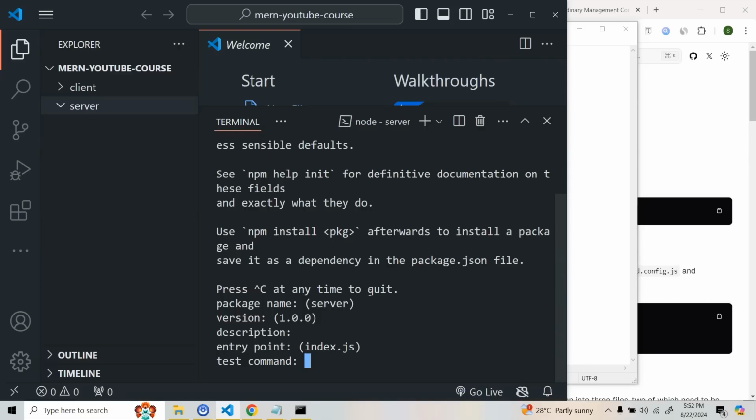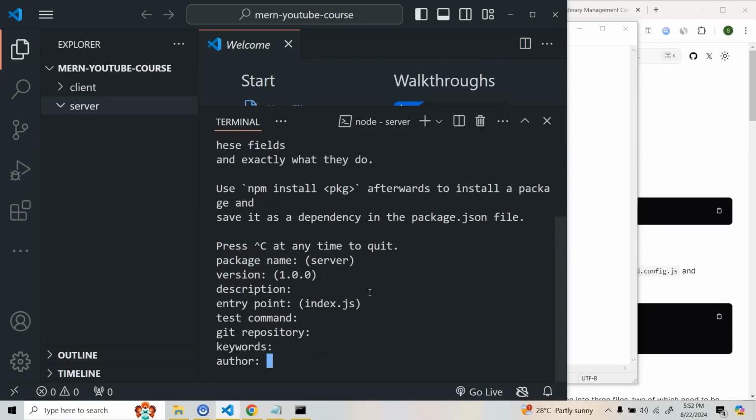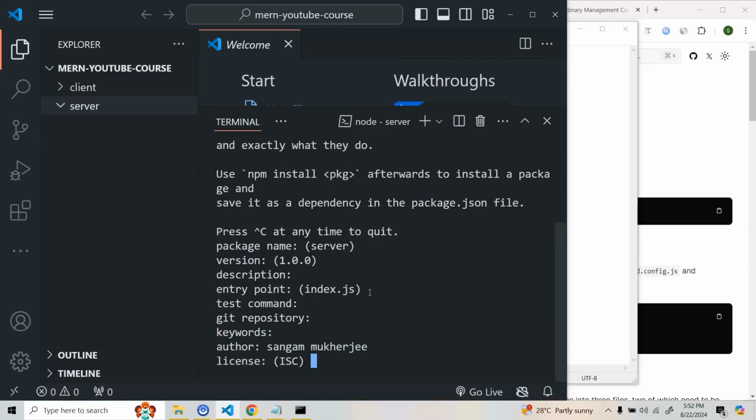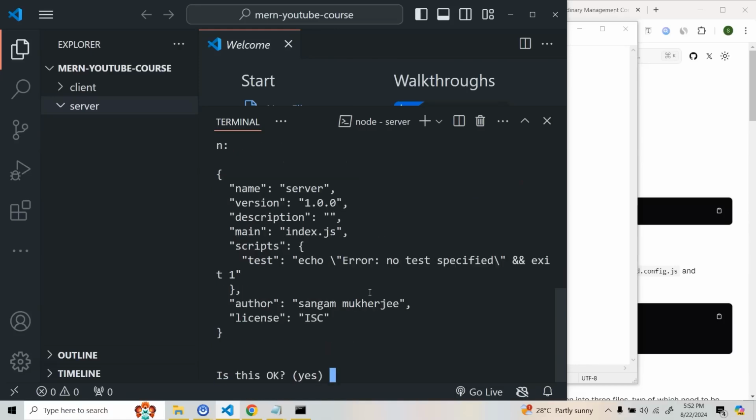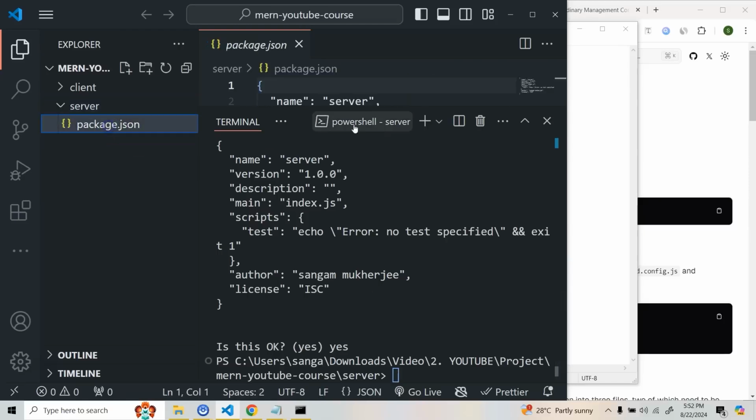Then we have the test command, git repository, keywords, and author, where you can give your name; let's say I'll give my name here. These are things you can configure. License you can keep as it is. If this is okay, just type yes and hit enter. Now you see that a package.json is created.